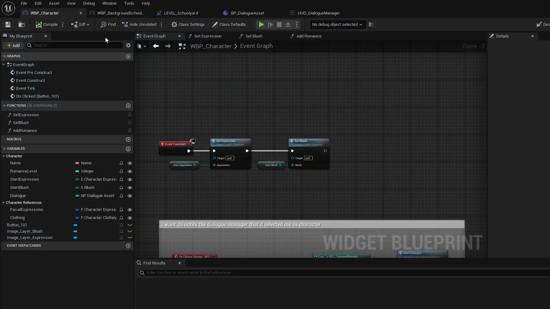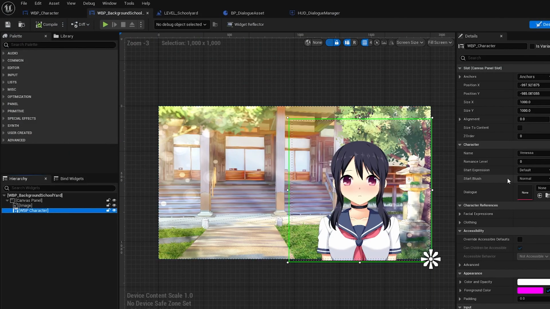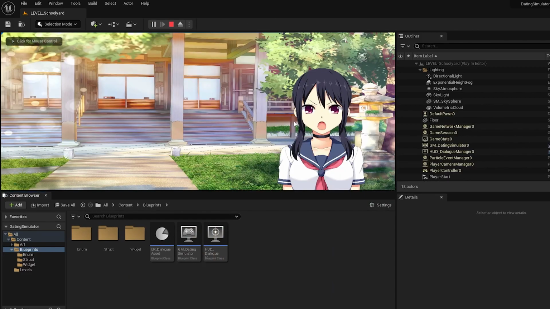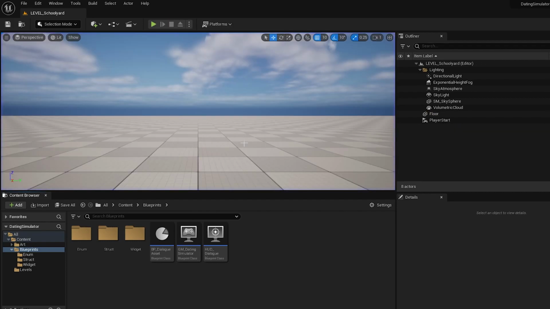So just play the game, and then I'm going back into my background that I created for this level. I just change up some variables, then I go back into play, and as you can see, now it starts off with an angry face instead of a default face.